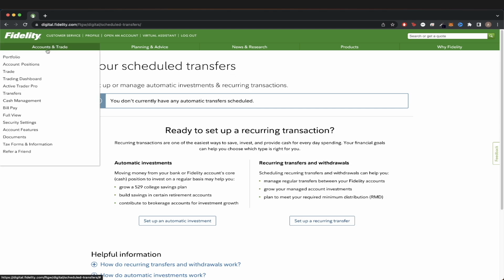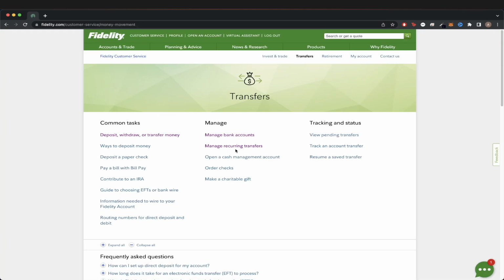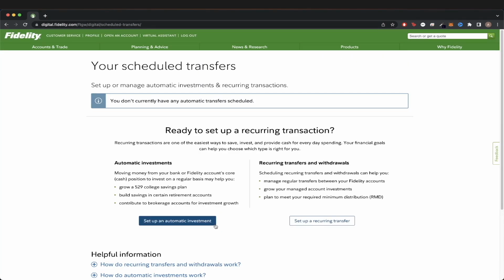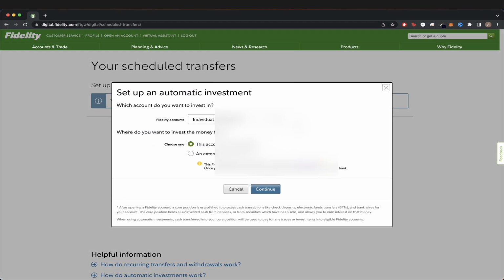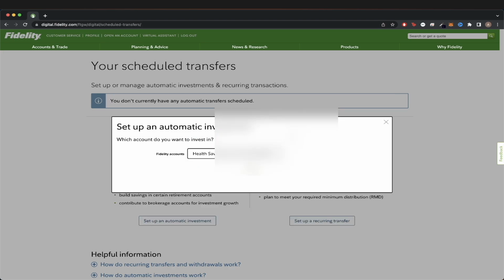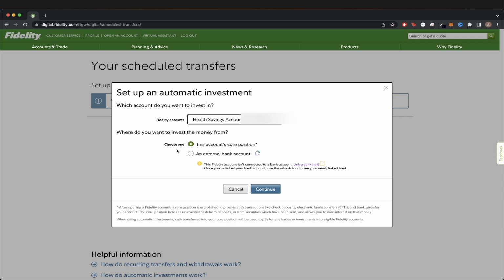To get started, log into your Fidelity account, and this is what the homepage should look like. Click Account and Trade, Transfers, click Manage Recurring Transfers. Click on Set up an automatic investment, and here select the Fidelity account that you want your automatic investment to go into. So in this specific example, I'll just use my HSA account. Then select the account that you want your money to come from. I'm just going to do my first option, but you can also choose an external bank account if you have one linked up. Hit continue.